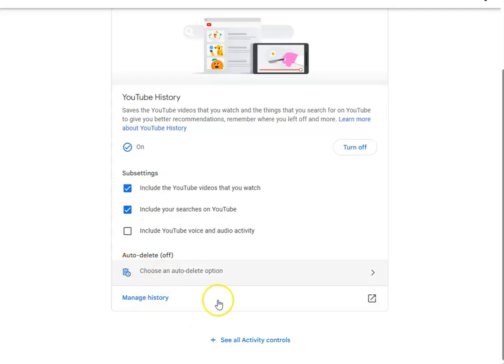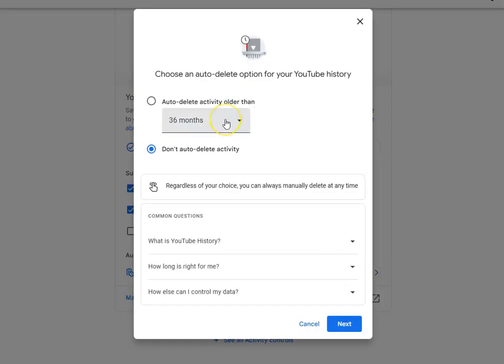You can go up here. You can manage history and delete stuff automatically or manually, or you can choose an auto delete option. Now this, I would recommend, if you want to keep YouTube working as it is now and you don't care about history being stored, go and change it to 3 months. YouTube doesn't need any more than that. You don't want years and years and years of YouTube searches.